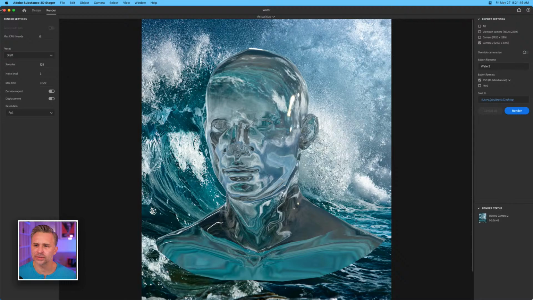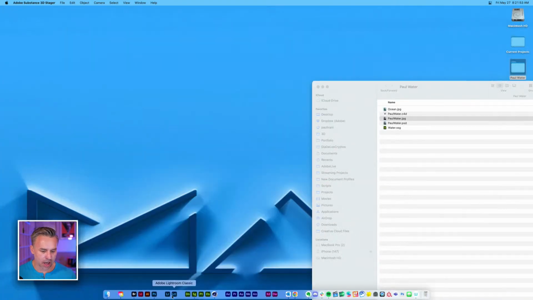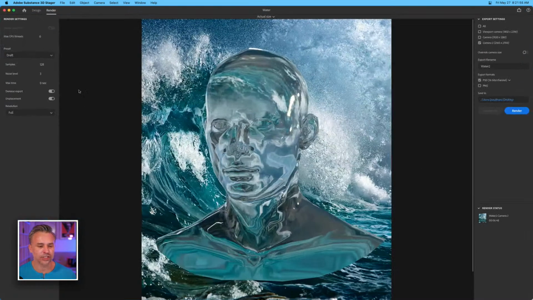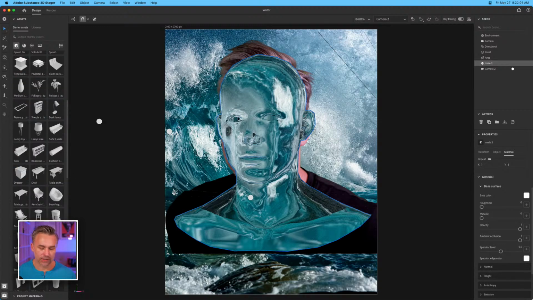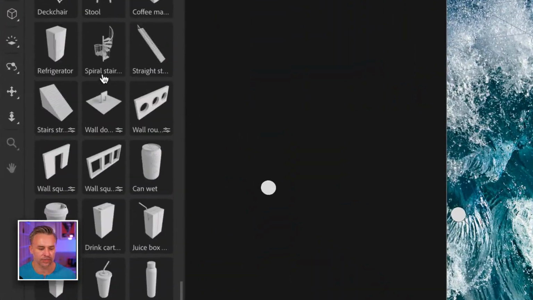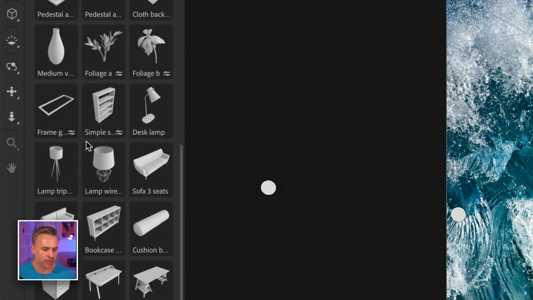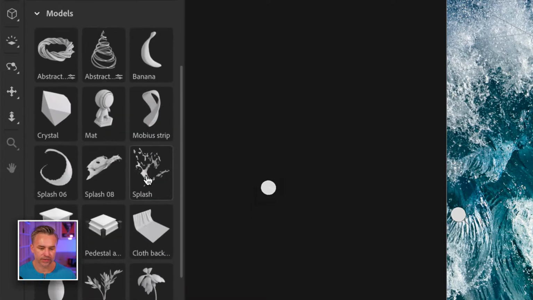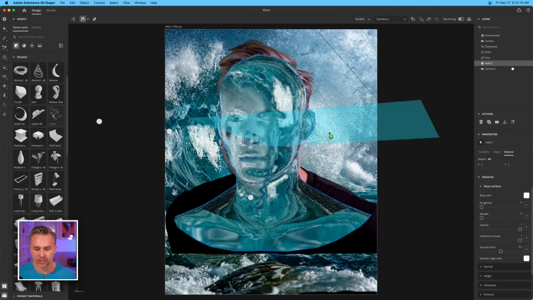Okay. So 3D can be tough, but honestly, I feel like Dimension and Stager are just the easiest entry point for 3D, right? Even if I want to add more things to it, we have all this stuff. So again, you could find your own out there, or you could use these. And even in here, we should have some. Oh yeah, here's some splashes as well. So if I decide I want to use additional elements, I could throw those in there as well.